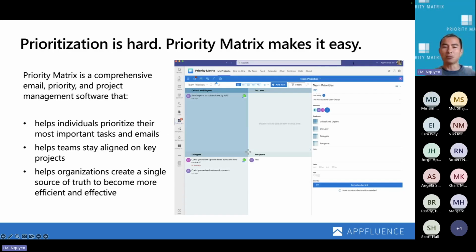So what is Matrix? Matrix is a comprehensive email priority and project management software that helps at all 3 levels. At the individual level, we help you prioritize your most important tasks and email. At the team level, we help you be aligned with your coworkers so everyone's on the same page with respect to the priorities of your most important projects.